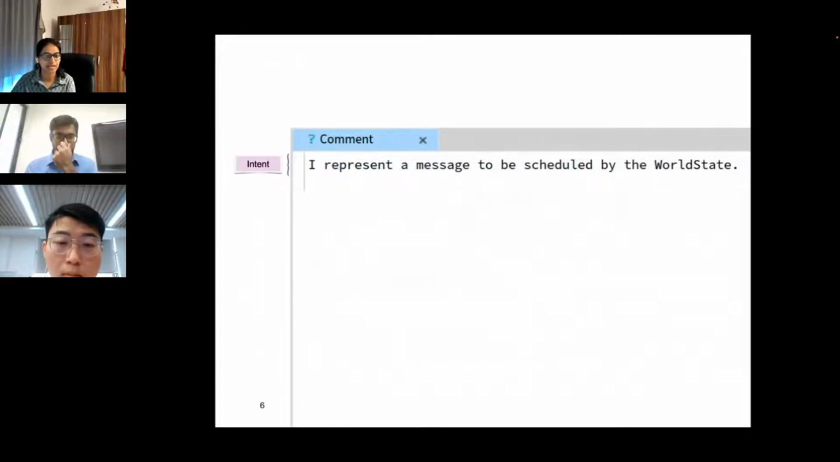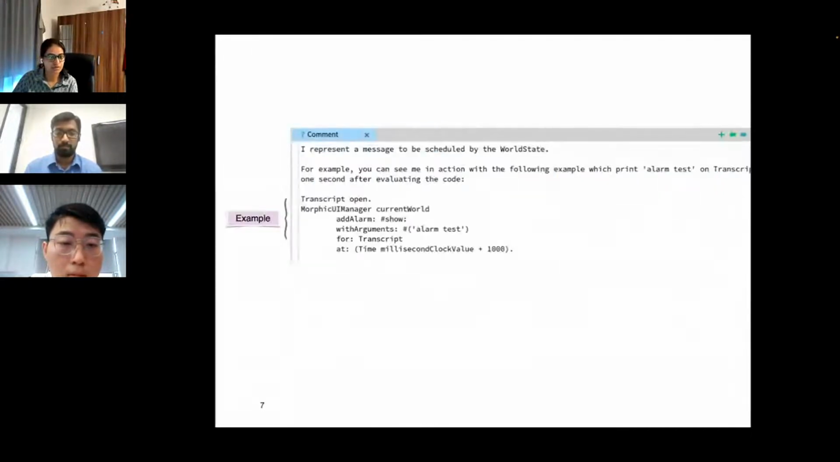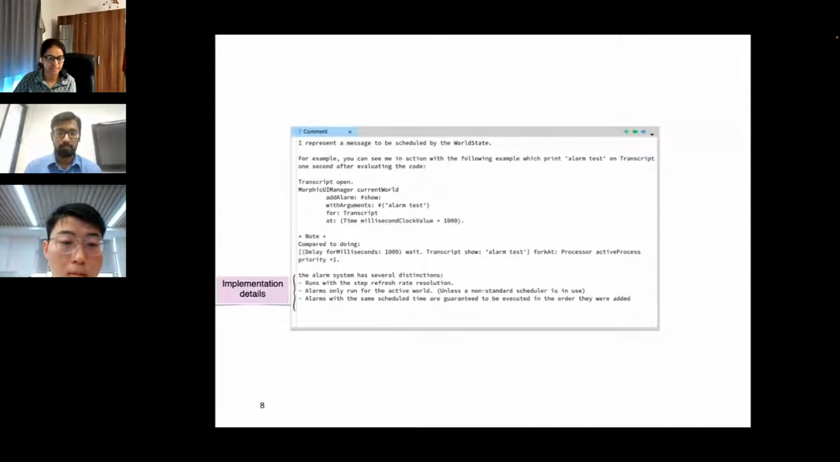For example, the first line is written using a first person pronoun and it indicates the intent or summary of the class. Here the developer also wrote an example on how to use this particular class, and in addition to the high level information, they also write implementation details. One of the things in Smalltalk is that class comments are a main source of documentation, and so developers embed different kinds of information.